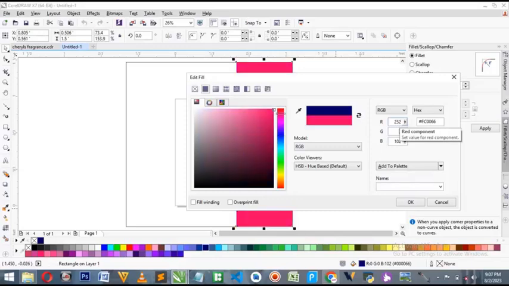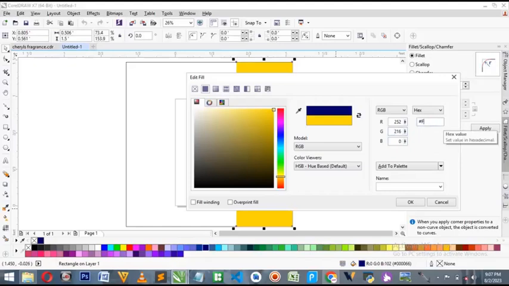252, 216, then the rest should be 0. So click on any part here. So I have that color, or I can just modify this hexadecimal code to the code I prefer. So I can have FCD800. So that's the color I actually want for my design, FCD800.